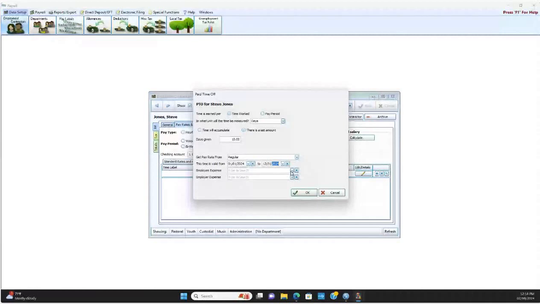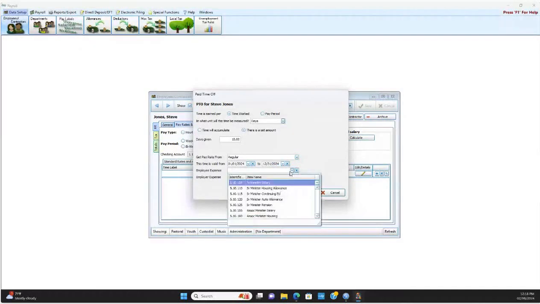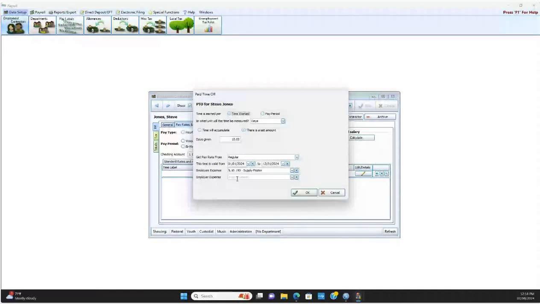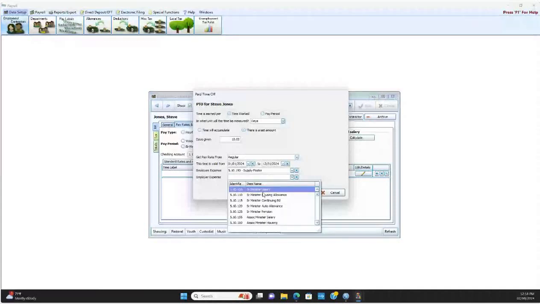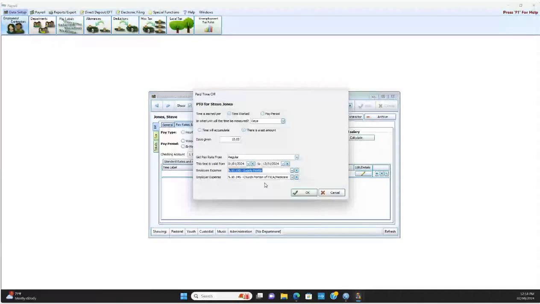When we go down to where it says employee expense, it's talking about the expense account that's going to be charged on our treasurer's report for that paid time off. If Steve is, say, a supply pastor, and he's considered a lay person, what expense account represents the church's or employer's share of Social Security and Medicare? I believe we do have an expense account down here for church portion of FICA Medicare. If they're a minister, of course, that employer expense account is not in play. But this is the easiest way to do this.